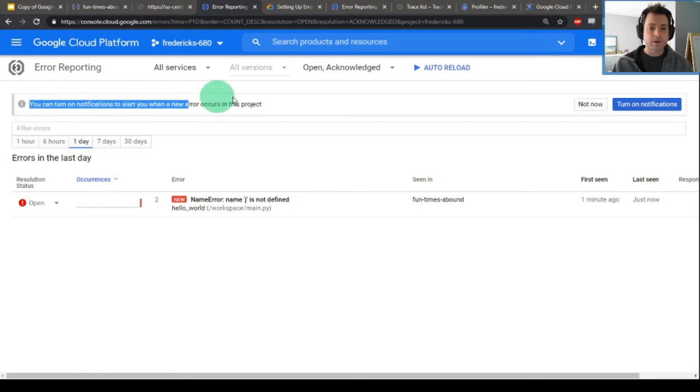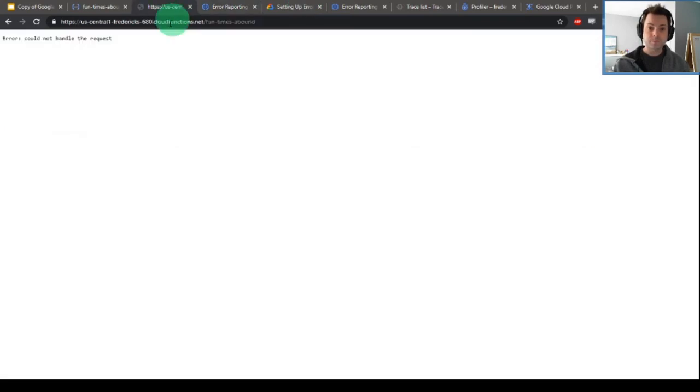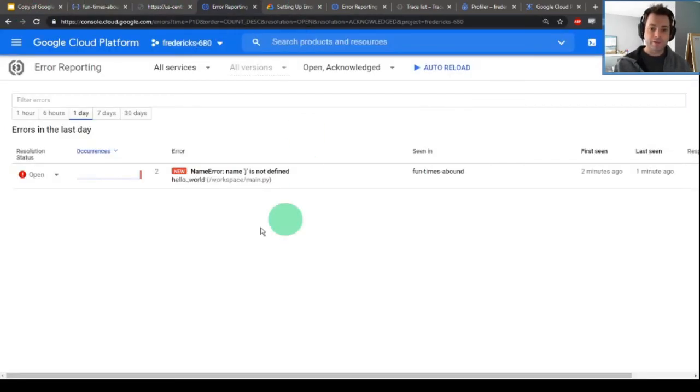And one thing you might note here is that you can also get notified as well. So if I turn on notifications, every time I have a bug, let me refresh this. I'm curious what the response time is. Every time a bug occurs, I can get an email that something has happened. And if you have a critical service that's running and you start seeing errors, being notified of that is a great way to keep on top of things.